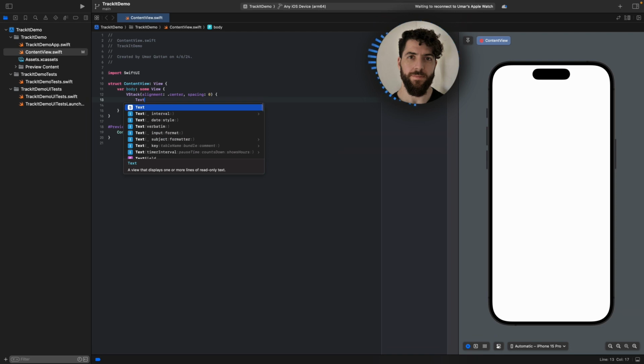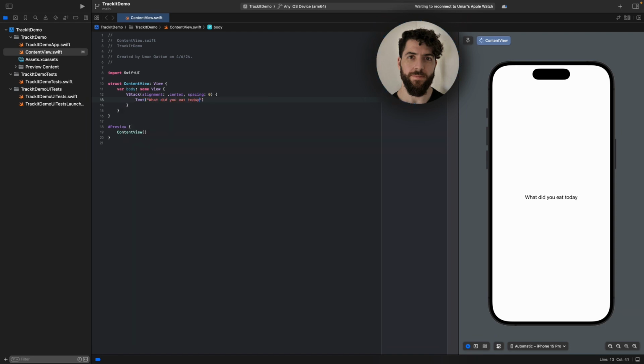Next, I'll add a title text that'll be, "What did you eat today?" Something simple. And as you can see, the preview is updating as I type. If it stops updating after I type, it means there's probably an error, in which case I can fix it right away.